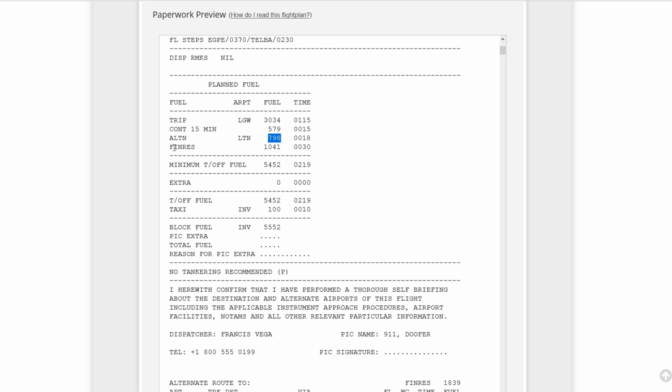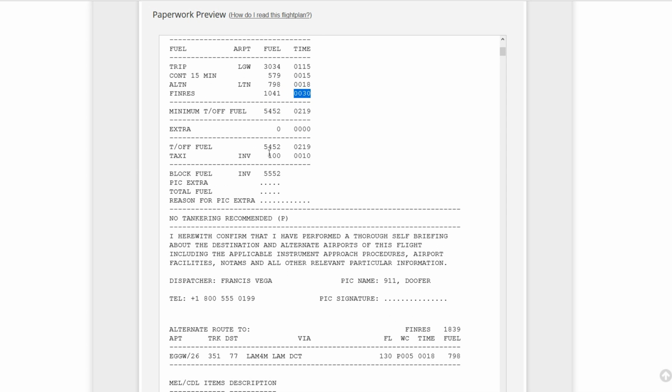It also gives us our final reserve here, so this will be our reserve fuel. When we're setting up our reserve fuel, we would enter 1041 kilograms of fuel, which gives us 30 minutes worth of flying time. And then just at the bottom here, you can see it says block fuel again. This is the total amount of fuel that needs to be loaded on, which is 5552 kilograms.